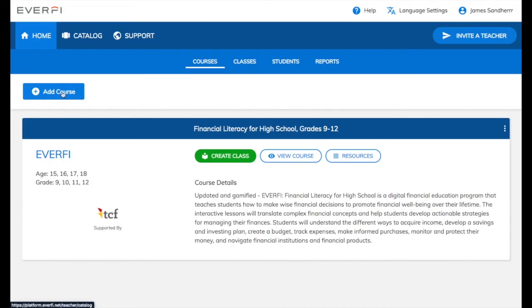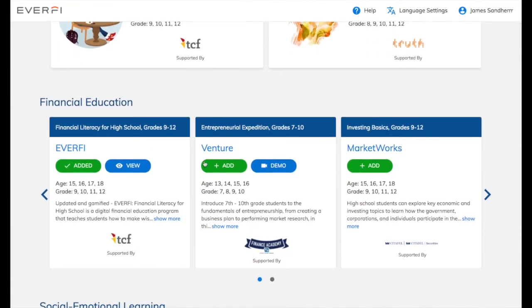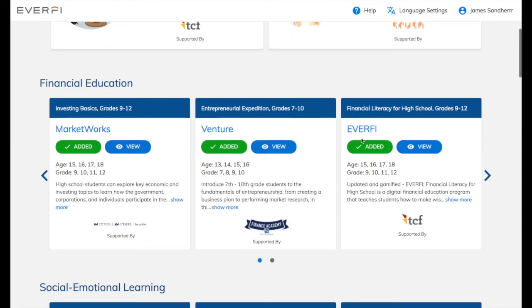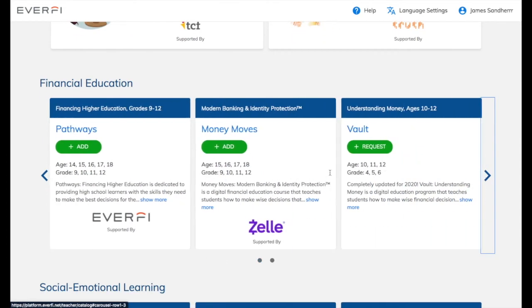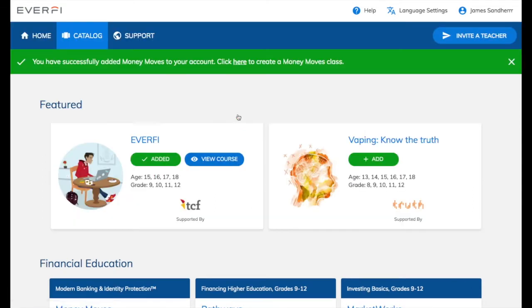On your teacher dashboard, click the blue Add Course button. And this is where you'll start adding the rest of the resources that we already covered today. So under the financial education section, you can start with Venture. Click the green Add button. Next, we'll add MarketWorks or Marketplaces. The name might change depending on your local sponsor. Next, click the arrow to the right, and we'll add Pathways. And finally, click Add on Money Moves. Now we have all 5 resources on our teacher dashboard.